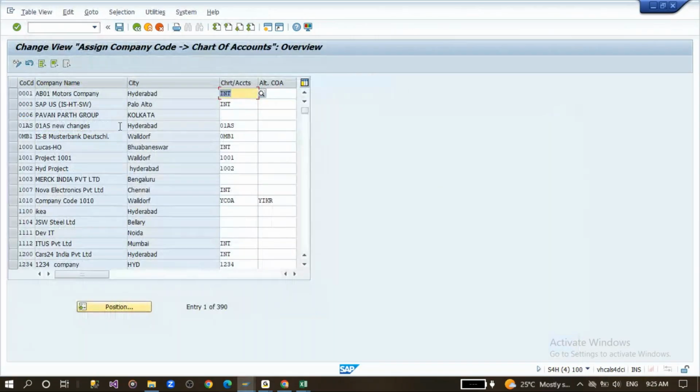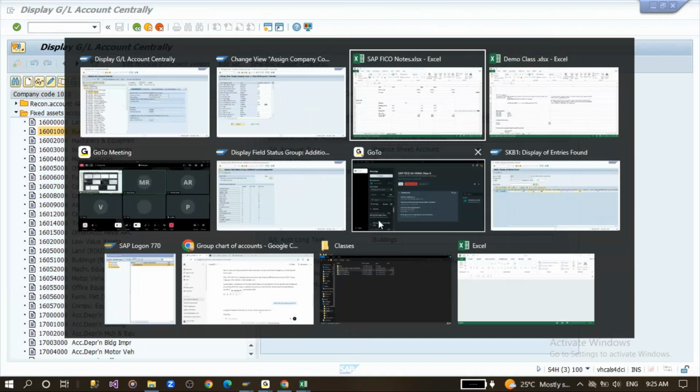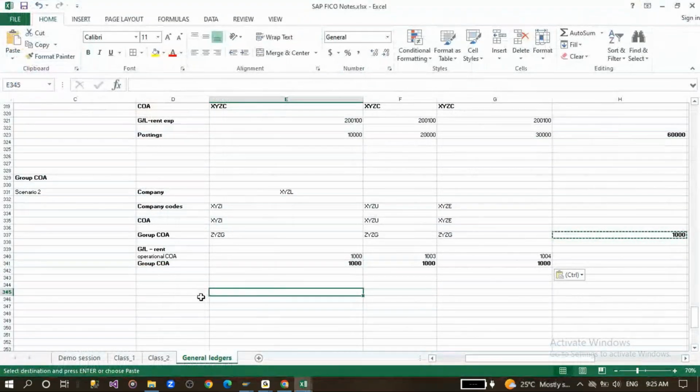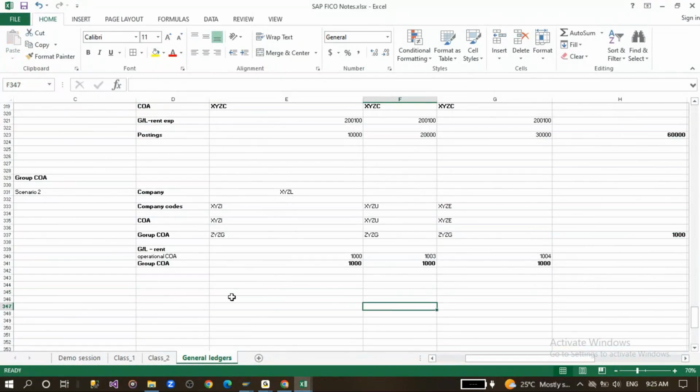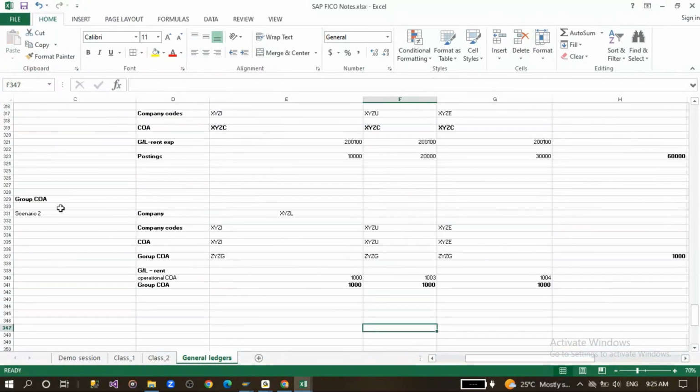So this is 1010, correct? So for 1010, the chart of accounts is YCOA, and the alternative chart of accounts will be YIKR. So what is an alternative chart of accounts? We'll be coming to it when we discuss the company code chart, the country specific chart of accounts. There we will be discussing that. So now the concept is clear, right?